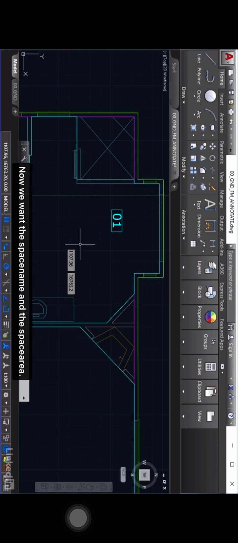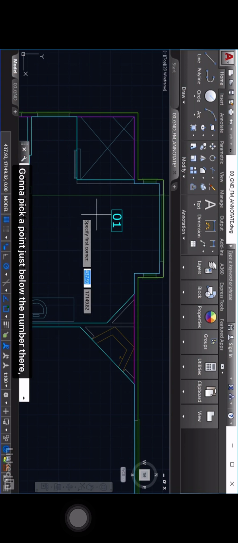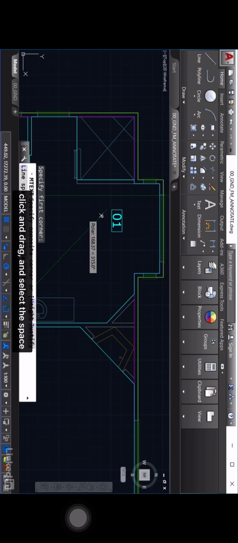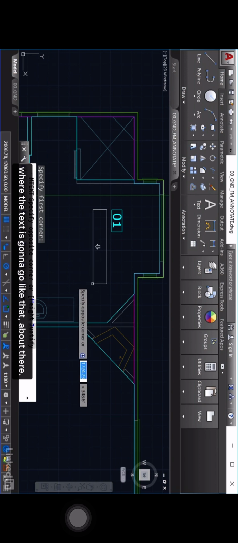Now we want the space name and the space area. These go on different layers, so we need a different bit of multi-line text for each one. We're doing space names first, which is the bathroom. So into the annotation panel, click on the flyout and select multi-line text. Going to pick a point just below the number there, click and drag, and select the space where the text is going to go, like that, about there.